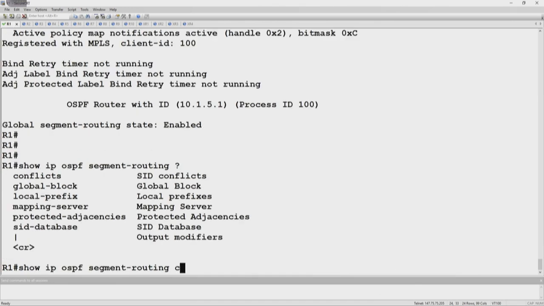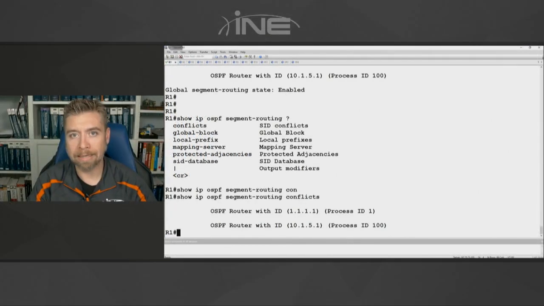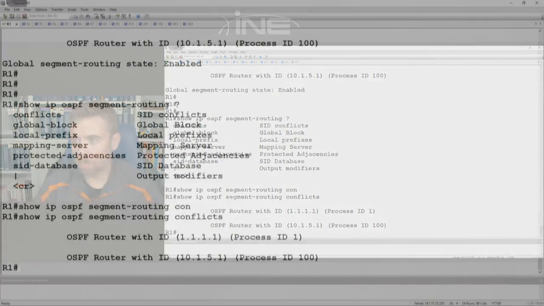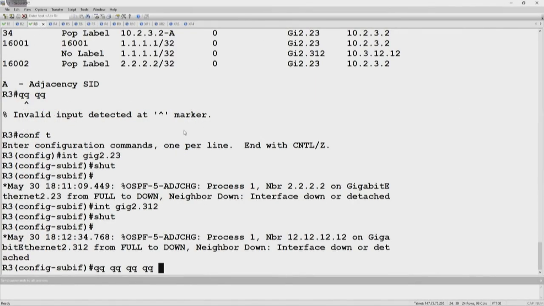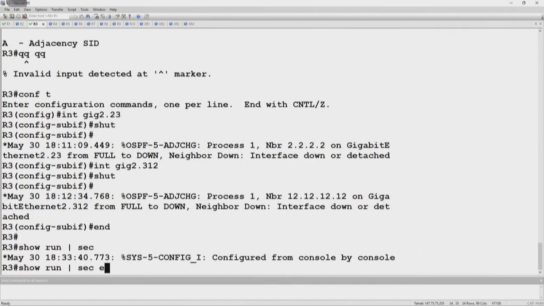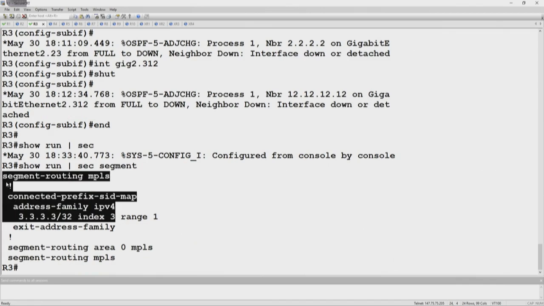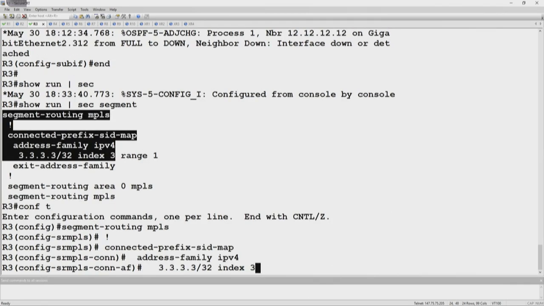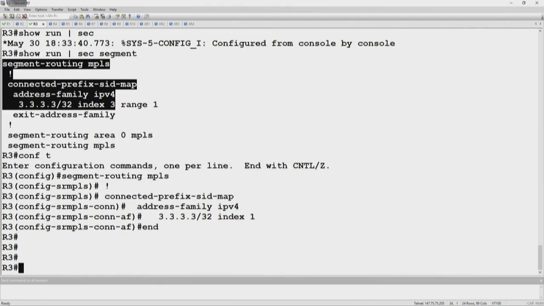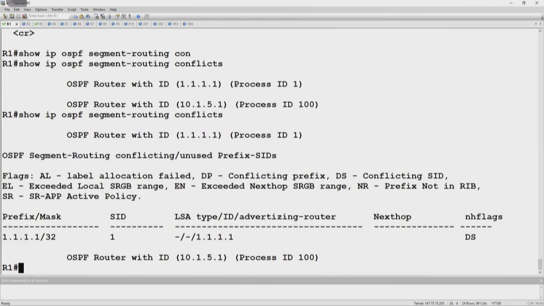So if we show ip ospf segment-routing, what are the other options? We have conflicts. Conflicts would show us if somebody else has the same node SID as I do. We configured router 1 with index number 1, which means it's 16,001. So for example, if you were troubleshooting that, let's say we went to router 3 and we show run | section segment. If we said that the index was 1, the same as what router 1 was using, then back on router 1 we look at show ip ospf segment-routing conflicts.